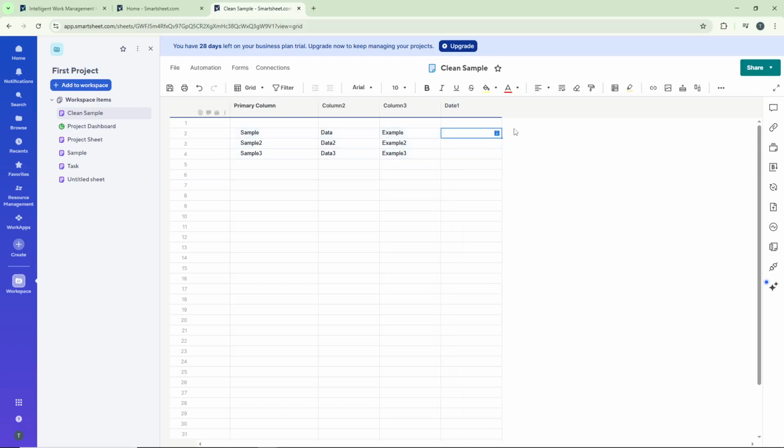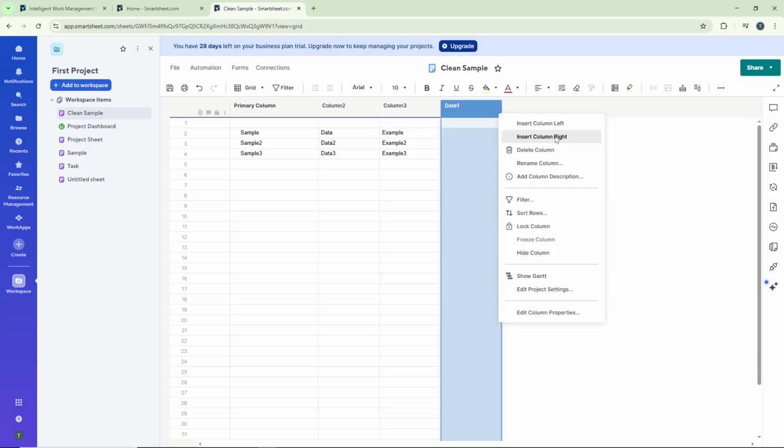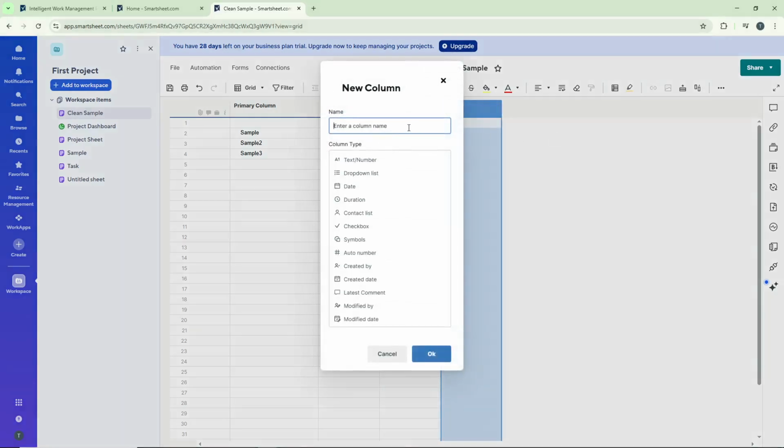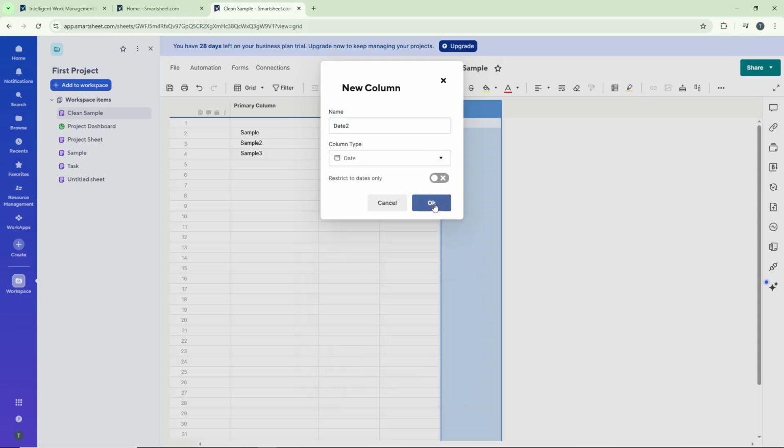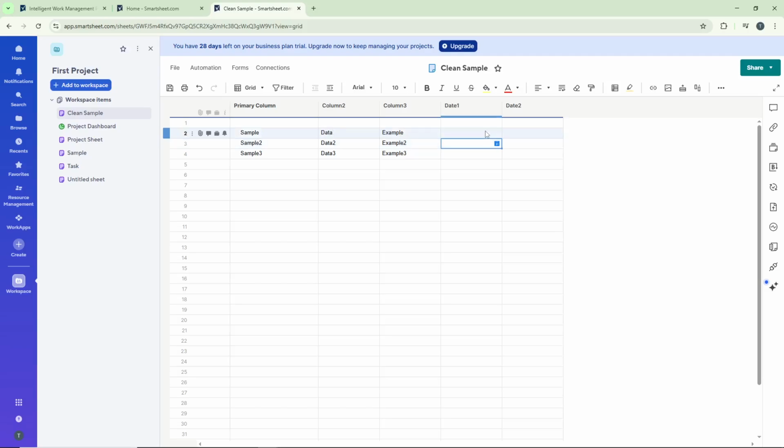Next, we'll create a second column where the calculated date will appear. Add another column and name it Date 2. Again, set the column type to Date. This second column will automatically calculate and display the new date after adding the specified number of days.